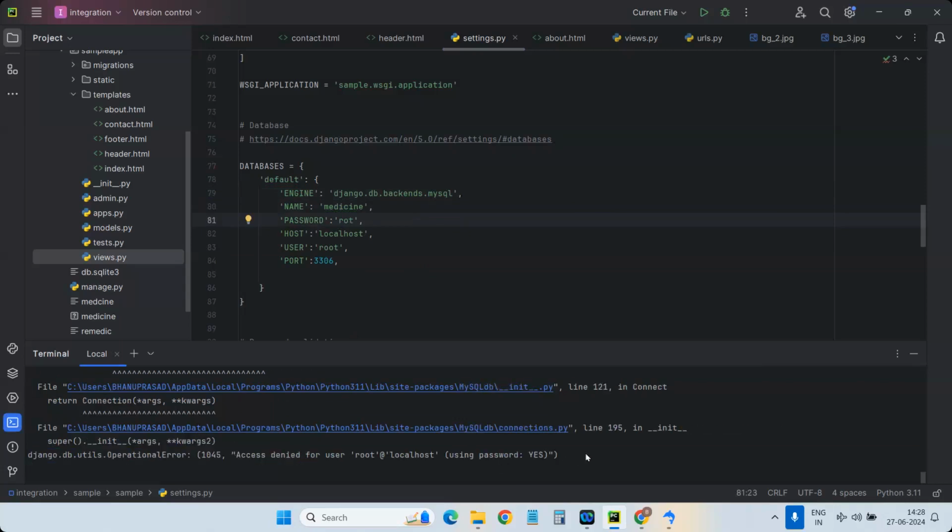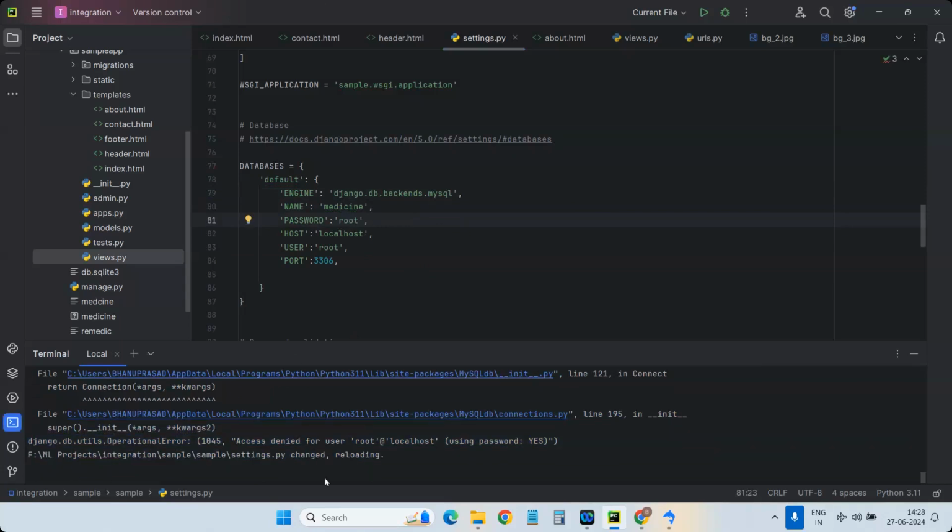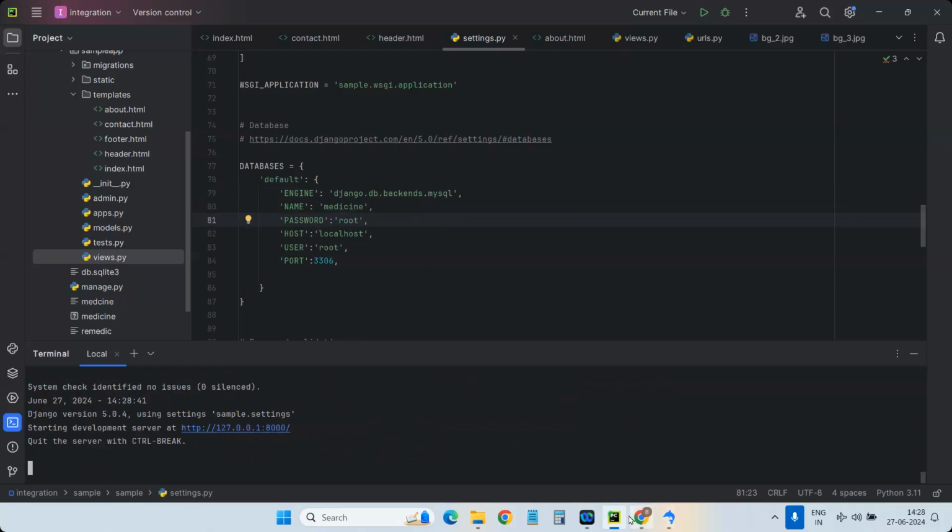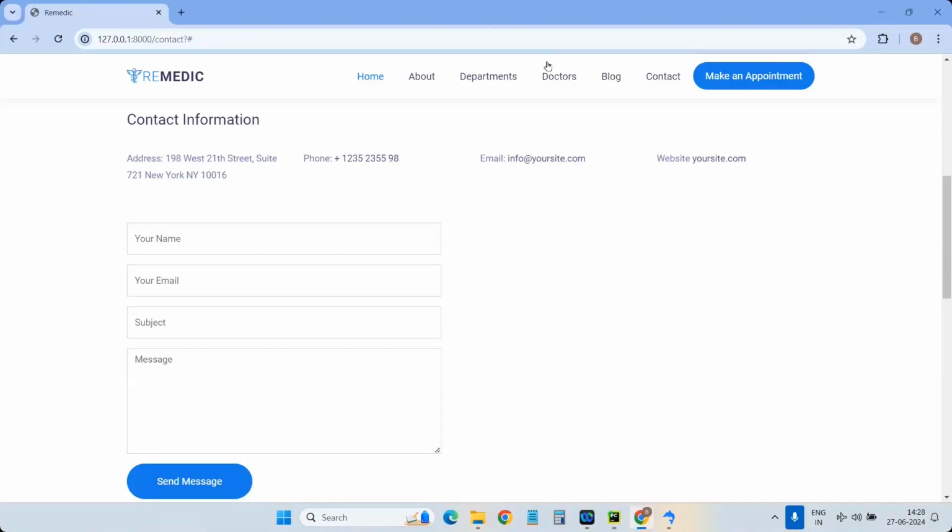Okay, if your password is wrong, then you will get this error. You can't connect your DB with your PyCharm. Your project will not be connected to your DB. Now I will try to post the data.